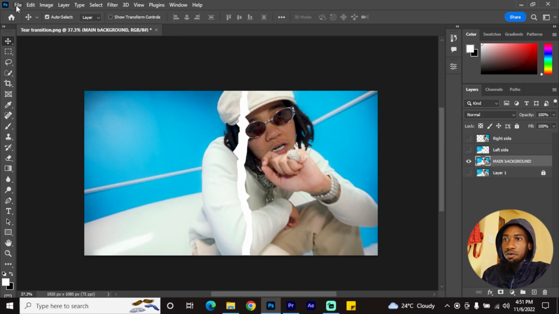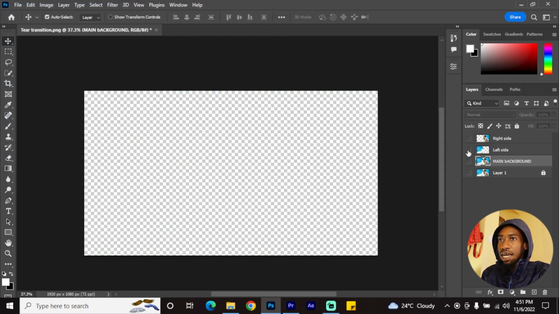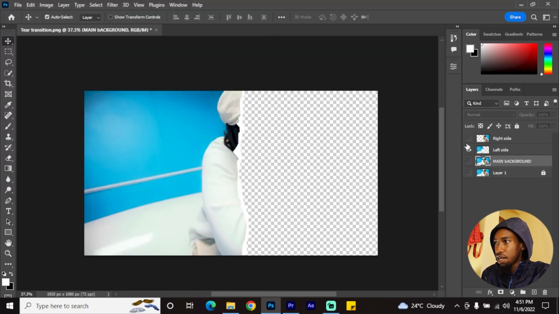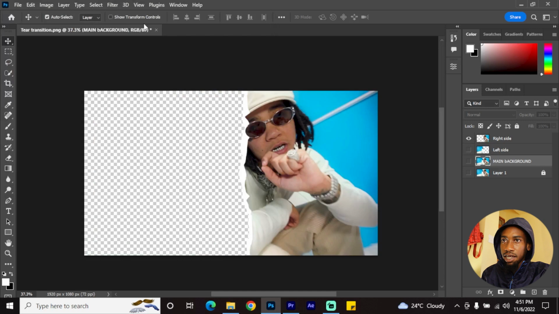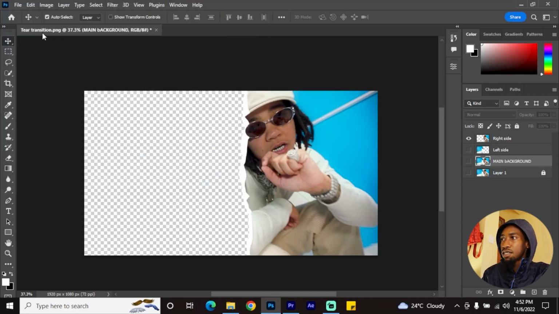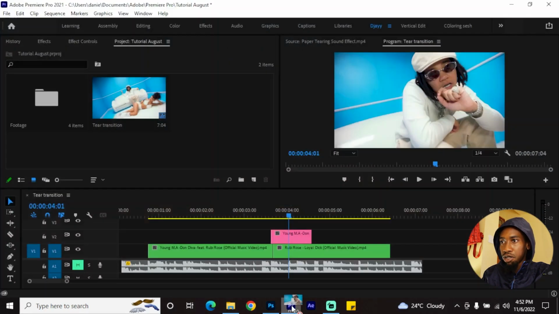Export the main background as a JPEG or a PNG. Since this is the background layer, it doesn't need any transparency. And then hide that layer, export the left side, and then export the right side. Okay, once that is done, you can close Photoshop. Here are the 3 items. We'll import them into our project bin.